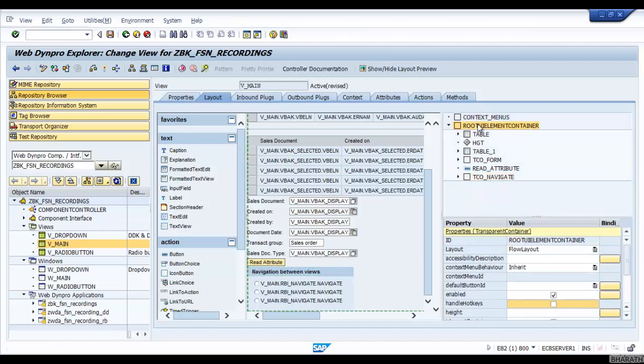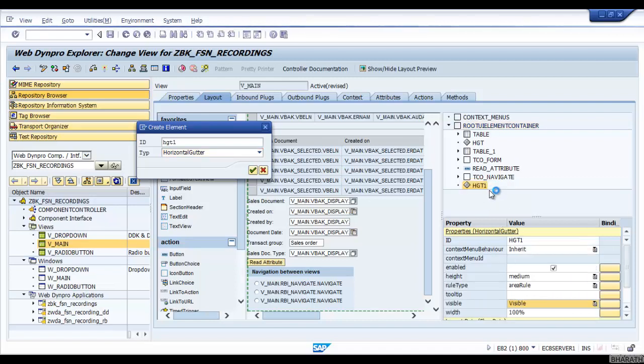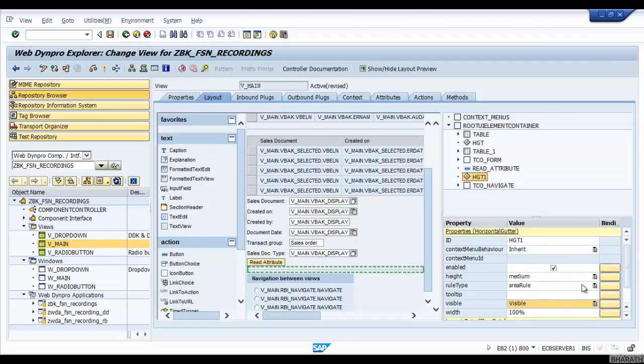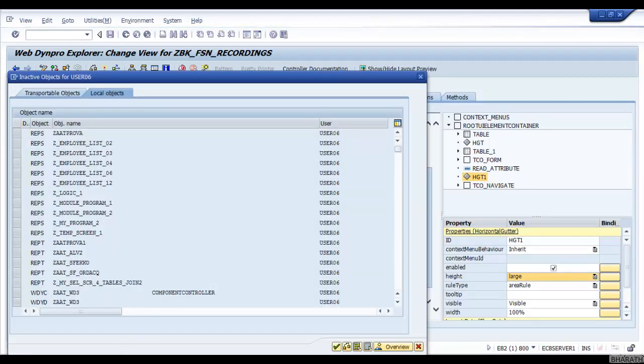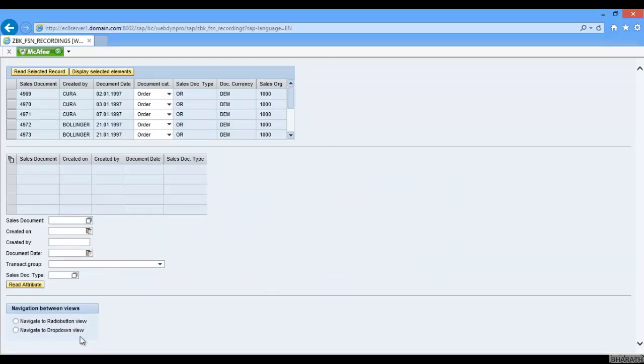Okay, now I'll create horizontal gutter, HGT 1, horizontal gutter. Okay, and just keep move up. Okay, now select it as large. Okay, now done. Now let me just activate it. Let me just open the application and now see. Okay, so now navigation between views, I'm just going to do it now.